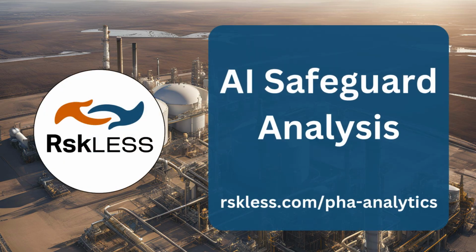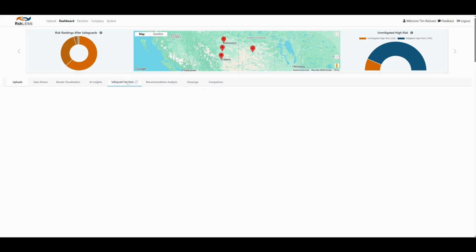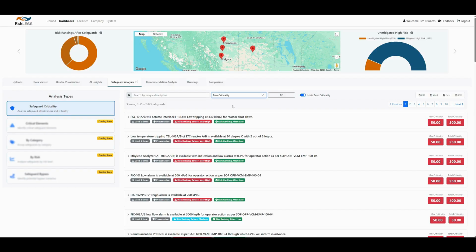In today's demo, we're going to show you how we analyze safeguards in our facility. This facility has over 1,000 safeguards listed in their PHA. Let's go to the analysis. We'll filter by maximum criticality to identify the high-value safeguards and prioritize these safety-critical elements.